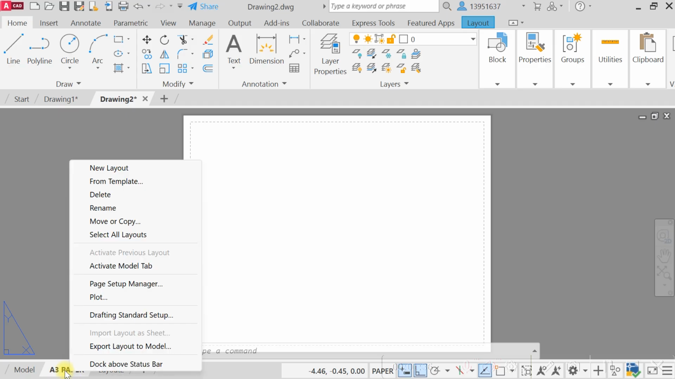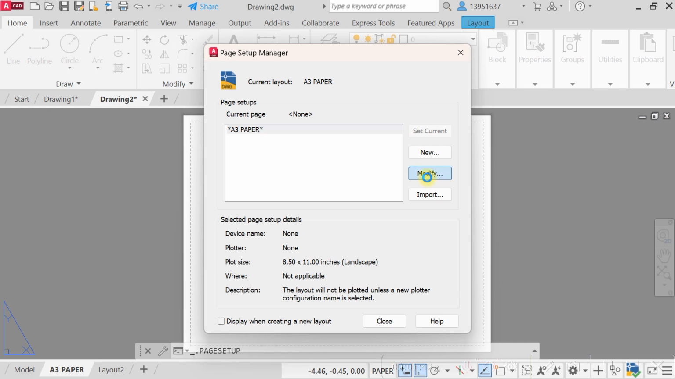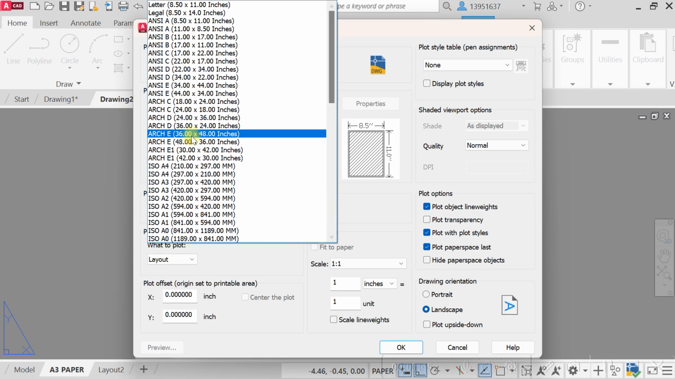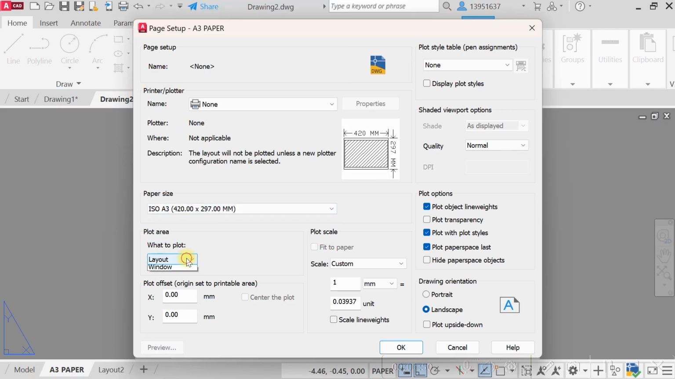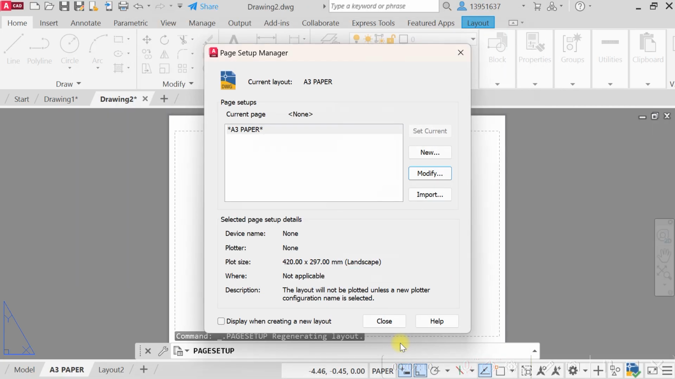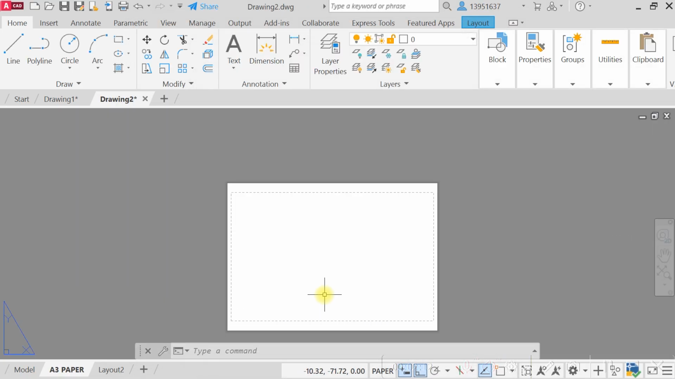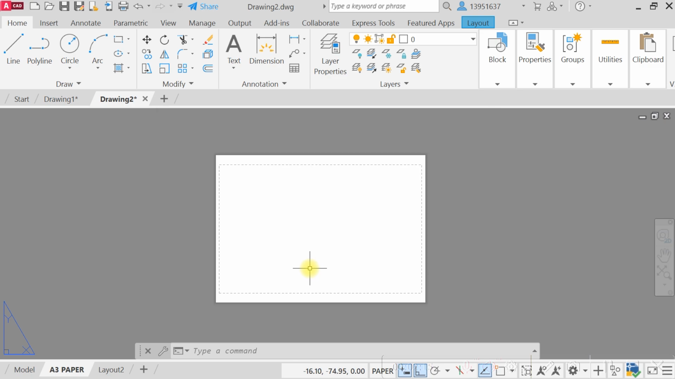Now come here again and right click, go to page setup manager, modify, come here and select my ISO A3 there, layout. I'll plot to extend, okay, center, okay, like this, and I'm going to come here, select AutoCAD, and everything is correct. Okay, let me just select the scale of 1:1. Okay, and I'll press okay, close. Right, then I have set my paper to A3.